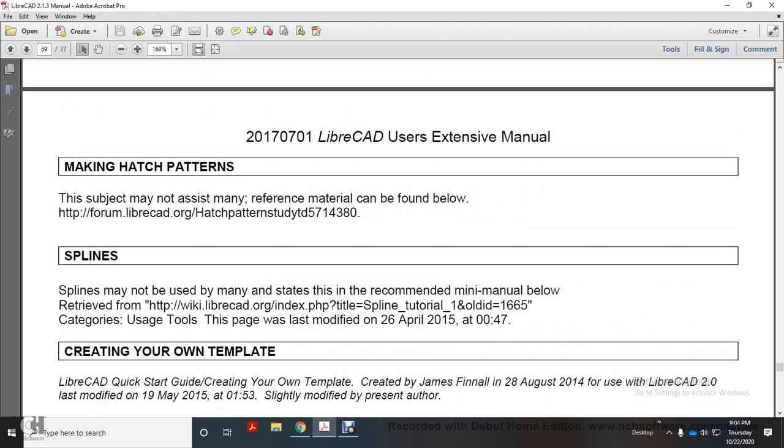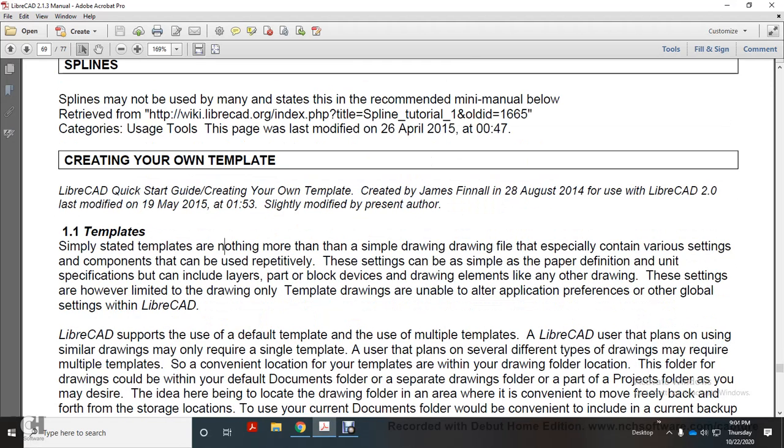Alright, your 2017-07-01 LibreCAD User Extensive Manual. We left off at creating your own template. LibreCAD Quickstart: creating your own template, created with James Final, August 28, 2014, for use with LibreCAD 2.0, last modified 19th May 2015. Seven minutes to 200 hours, slightly modified by the present author.